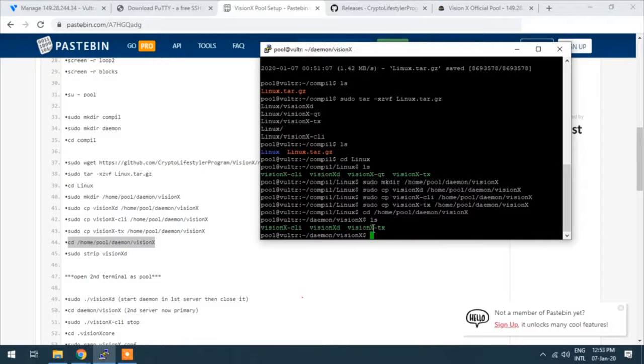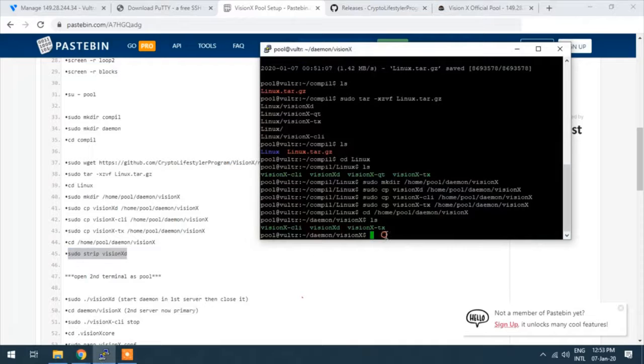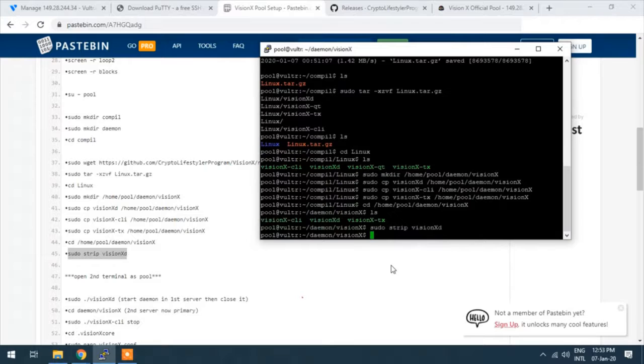The next command will strip the Vision X daemon. This removes anything unused in the binary, and reduces the file size. In previous videos we stripped the daemon before we pushed it to GitHub. However, it doesn't hurt to do this again. Sometimes, you will be adding coins that have not been stripped already.